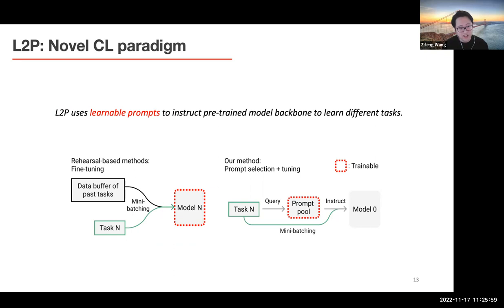I would like to summarize the core idea of L2P: L2P uses learnable prompts to instruct the pre-trained backbone model to learn different tasks. For example, the figure on the left shows the learning paradigm of the mainstream rehearsal or replay-based methods.